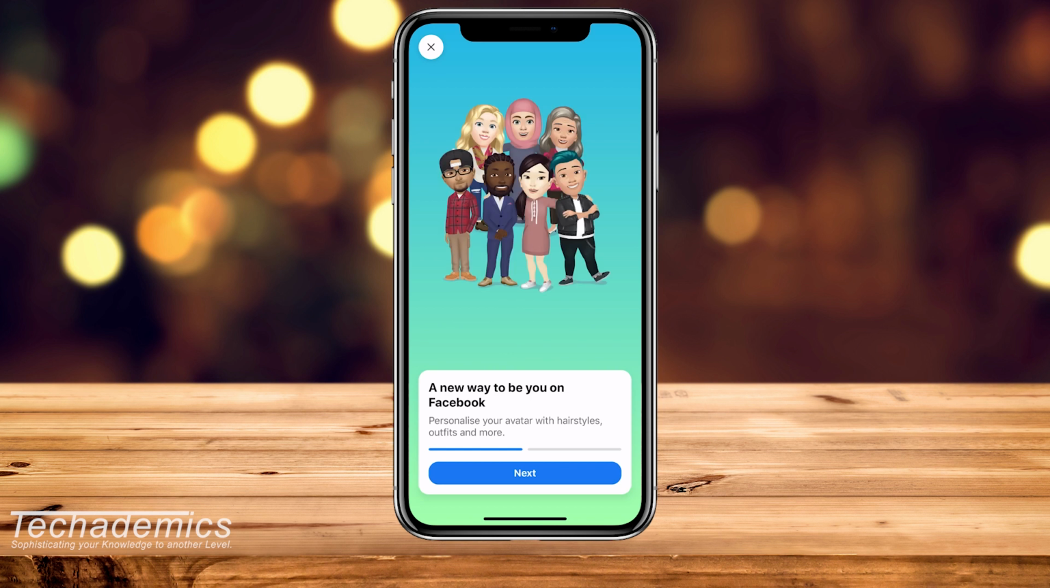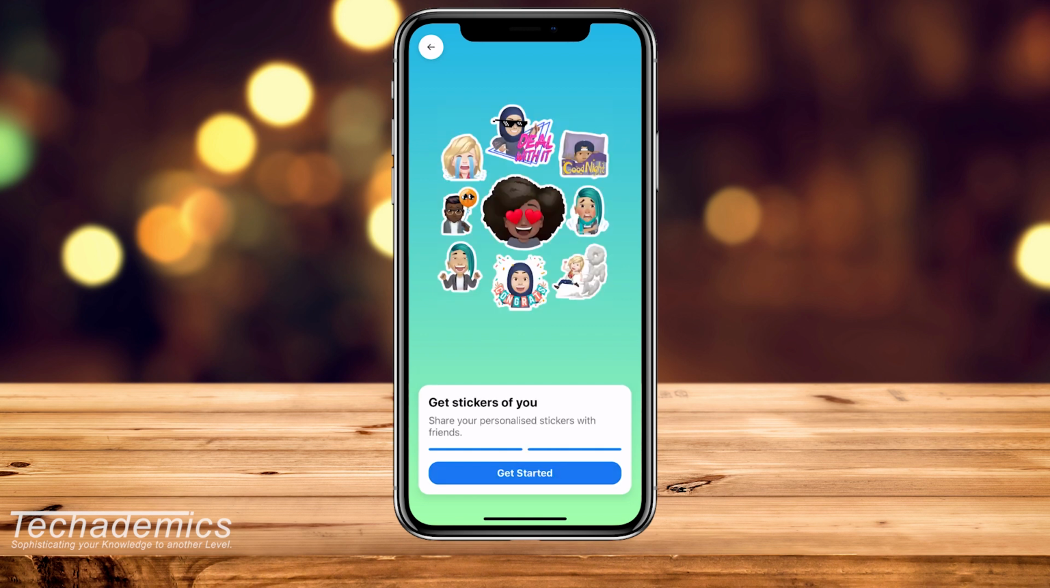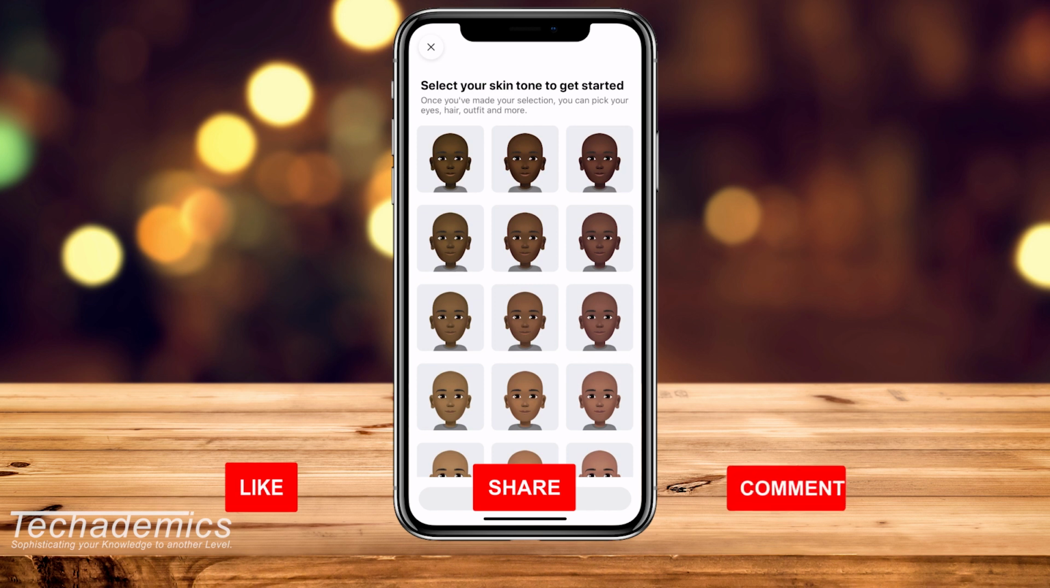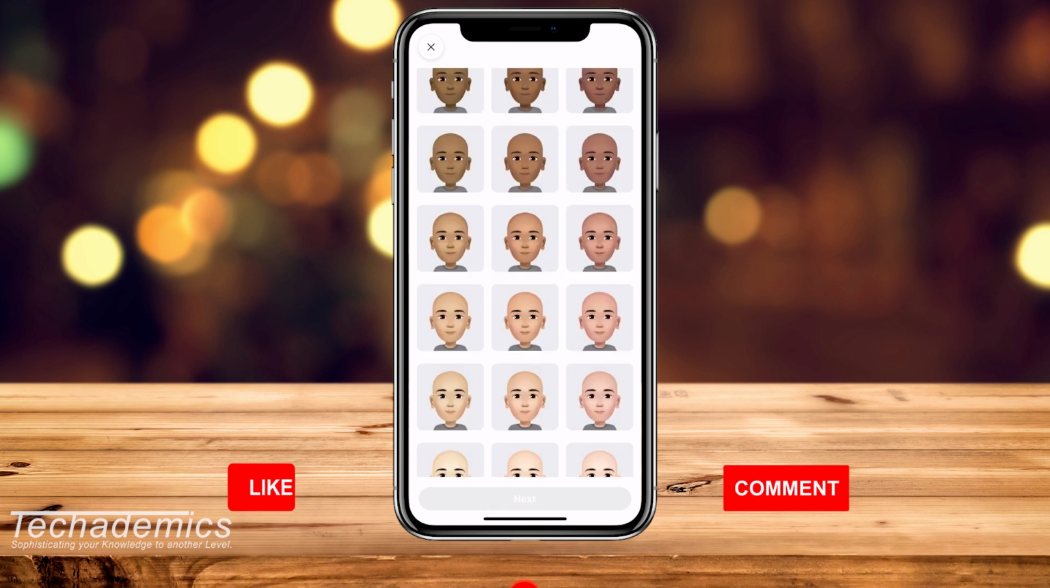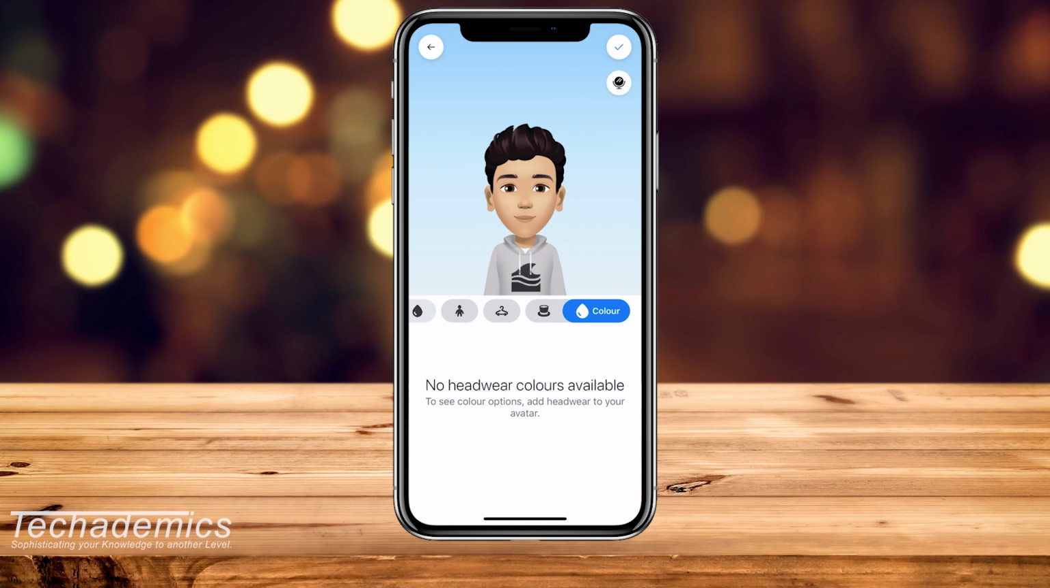You should be greeted with the avatar welcome screen, and it's just going to tell you more about your avatar. So you want to click on Next, and then you want to click on Next again. From here, you want to personalize your avatar, and then click on Next at the bottom to go to the next option. So once you've gone through all the categories and you've created your avatar, you want to click on the tick icon in the top right.